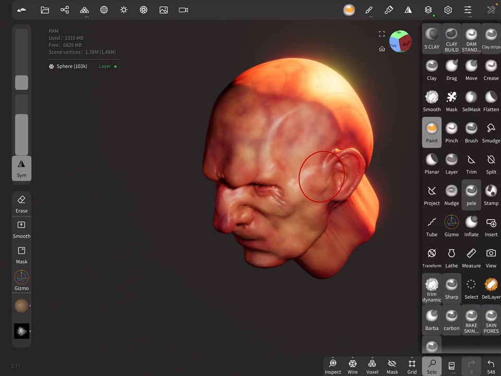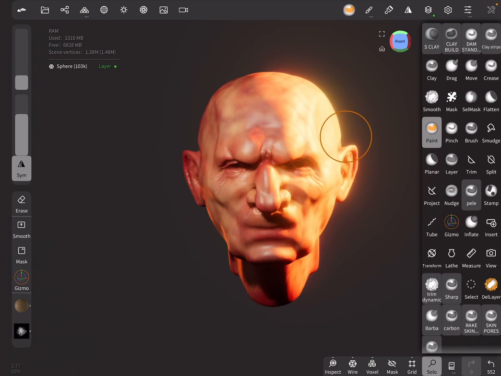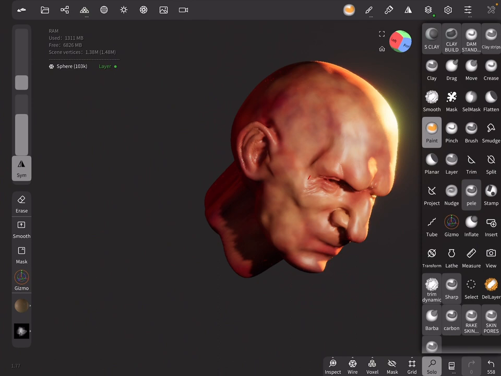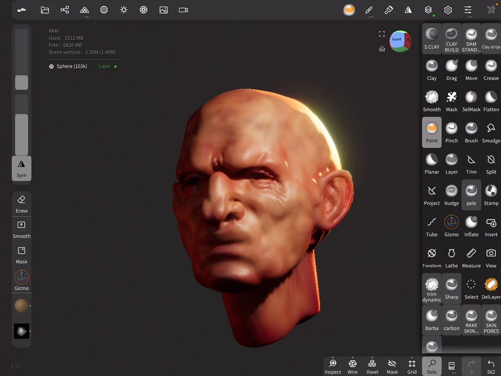So let's give a little more. Okay, we can turn the light so we can see better. Okay, let's paint his scalp, his ears, so he doesn't look like he's ill, like he has some kind of disease. Okay, I think now is a good result.